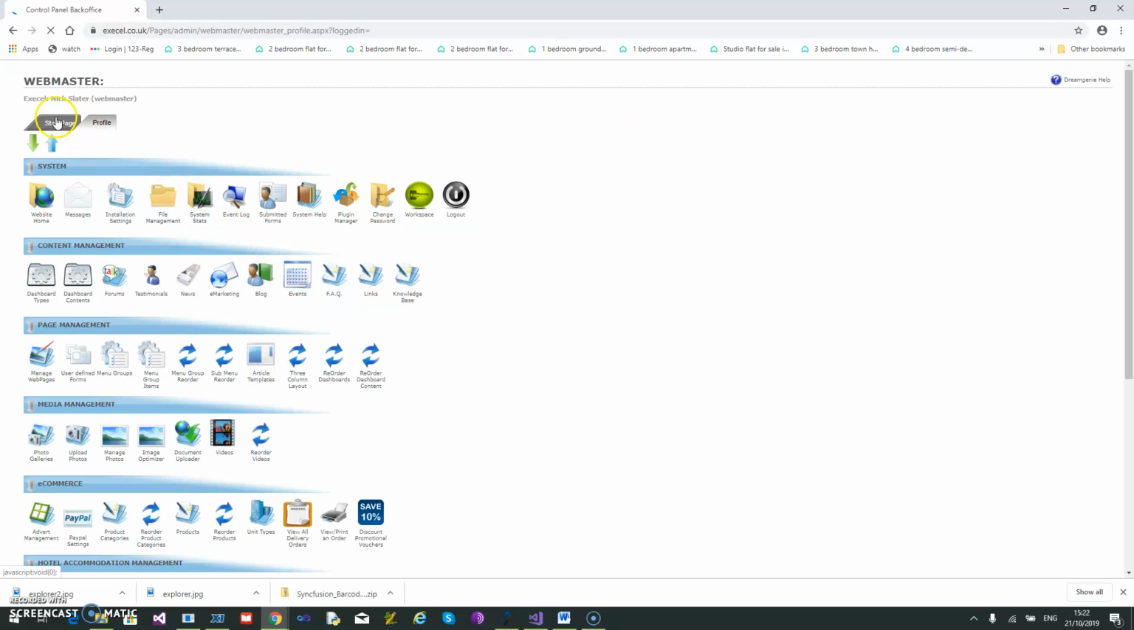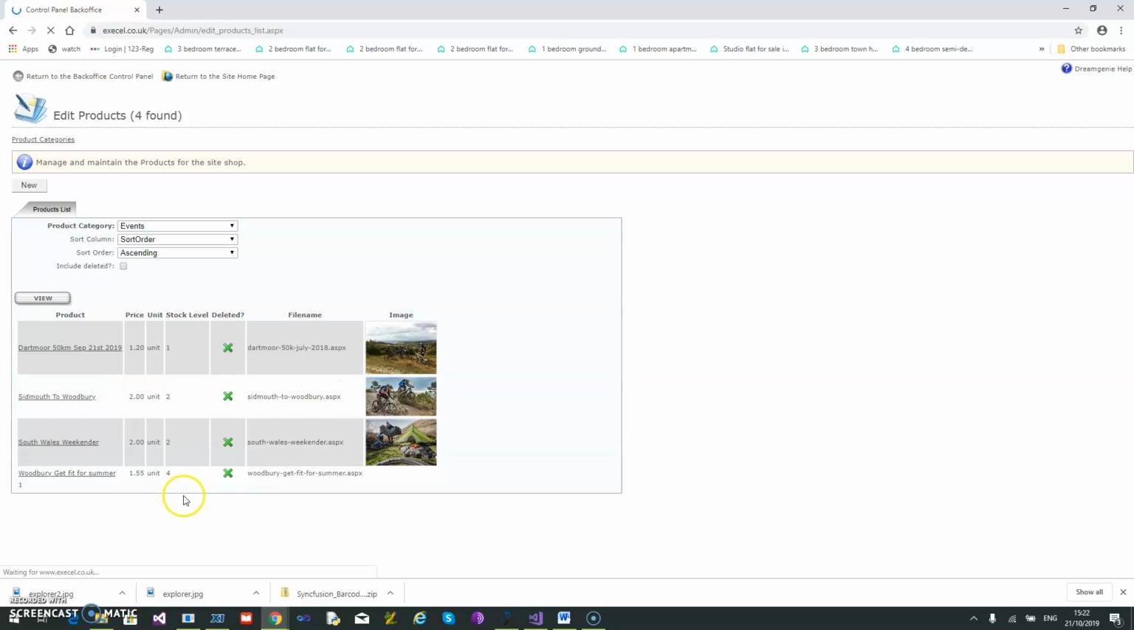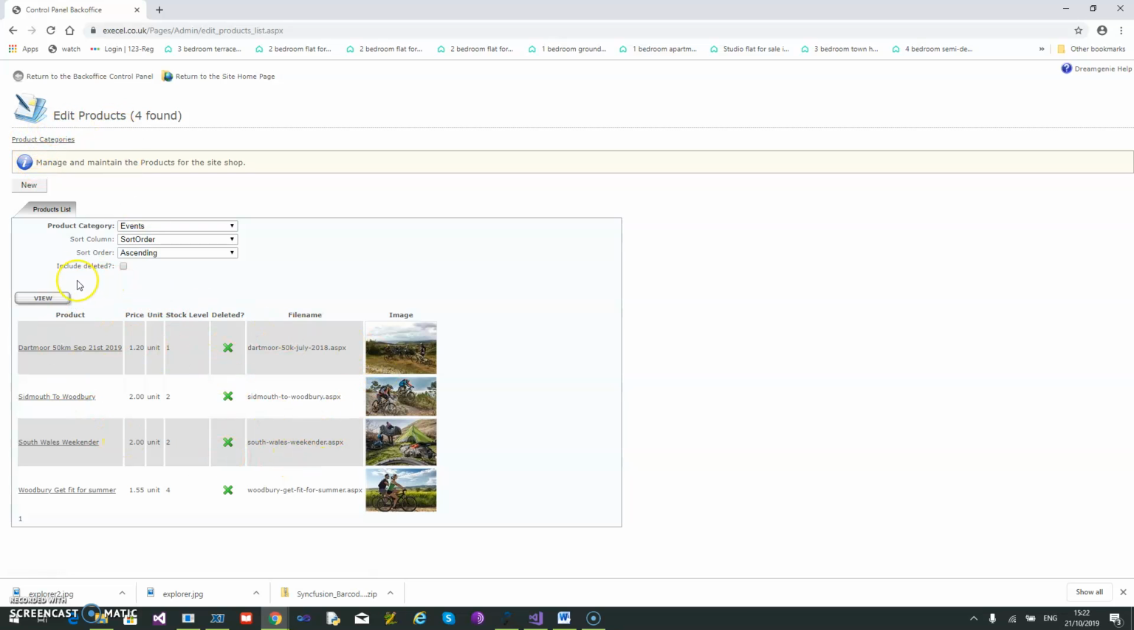And when you reach the back office, if you look down under e-commerce and select products. Okay, so there are already some items in this shop. Yours may be empty. To add a new one, you can select new, or you can click on one of the existing items to edit it. We'll create a new item.